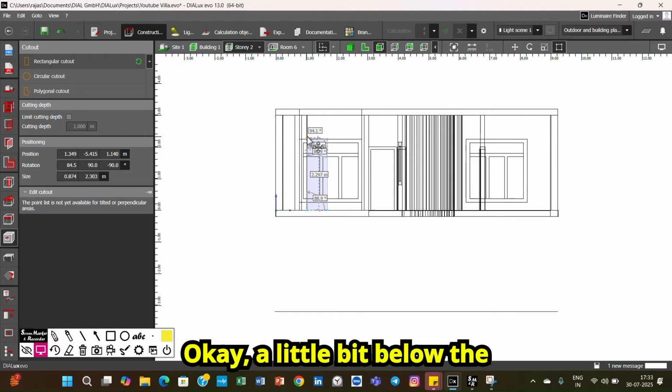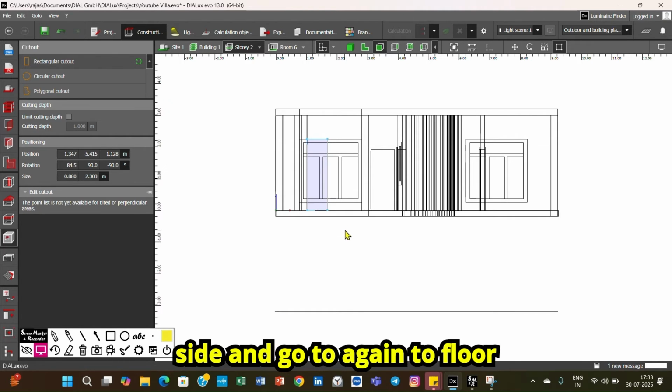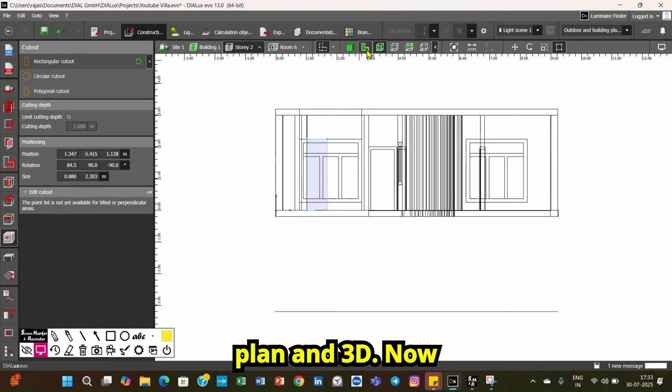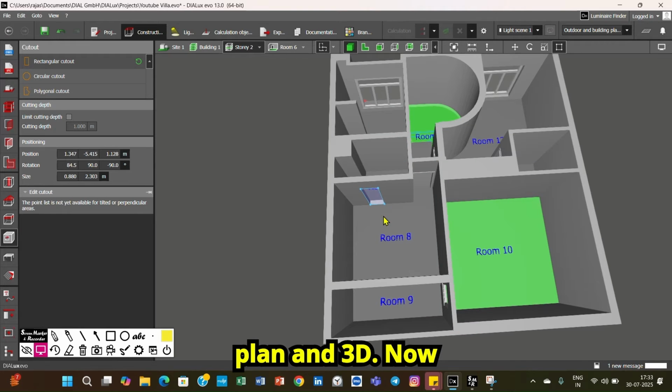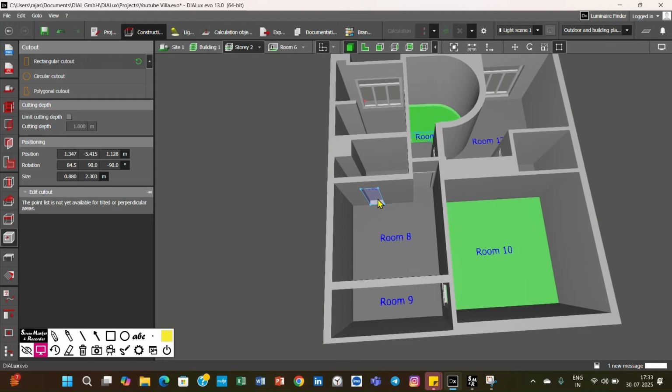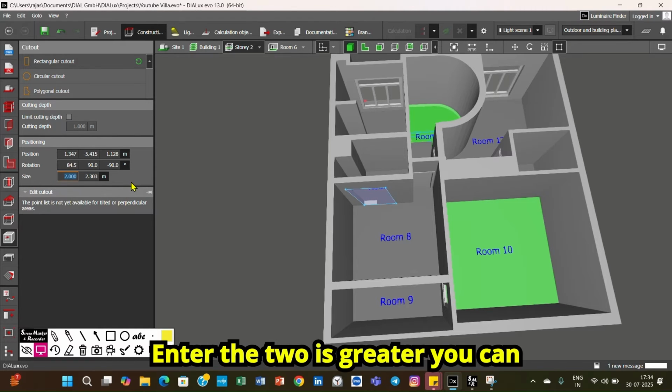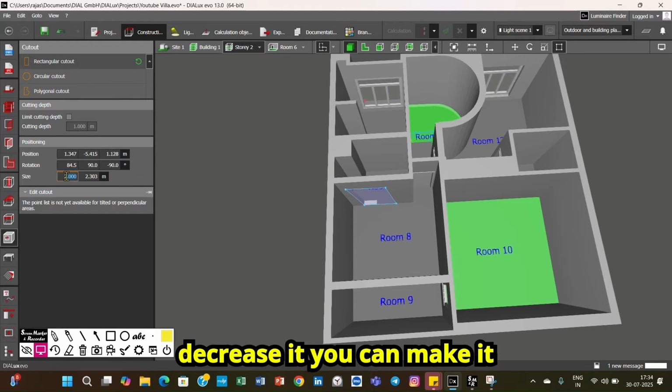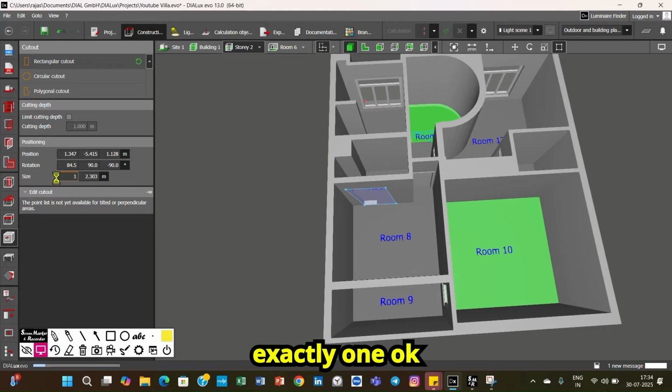Okay, a little bit below this side, and go again to floor plan and 3D. Now you can select it. You can see the width is 1. You can make it 2. Enter. The 2 is greater. You can decrease it. You can make it exactly 1.